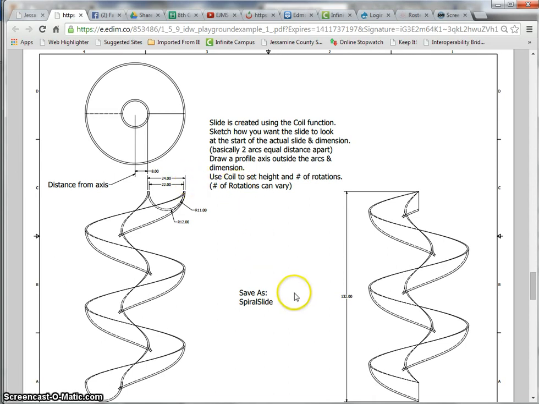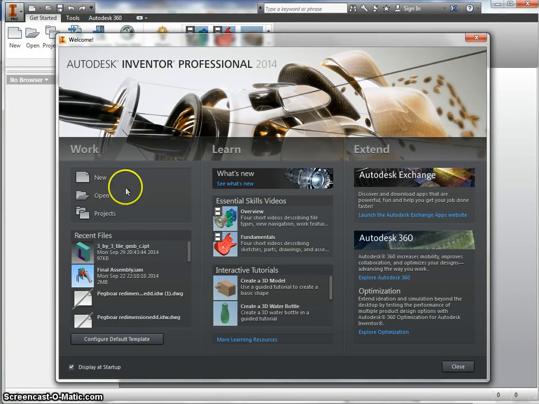The other thing I want you to notice is the height of the slide. Over here, they're showing 132 inches. This is too tall. When you do yours, it would be much better if you used a height of 120 inches. And that's what we'll do as I show you how to do this. Let's go ahead to Inventor and see how to get started with this.